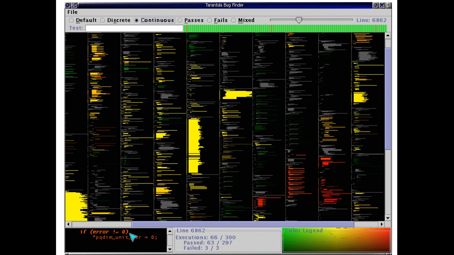So not all the time, so it's not very bright. But every time the code failed, out of the 66 times, the code failed 3 times. And every time it failed, this line was executed. Okay, so that kind of gives you an idea where to start debugging.